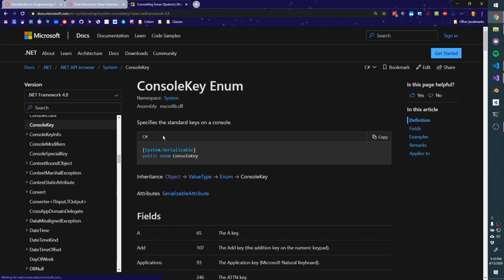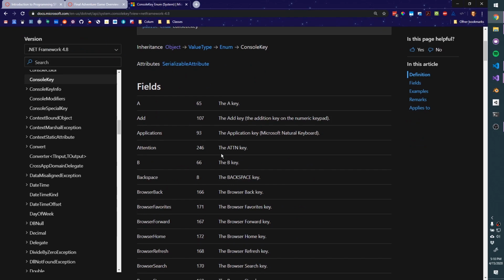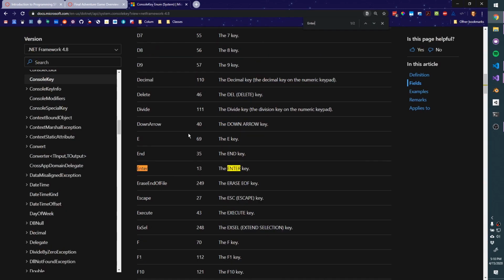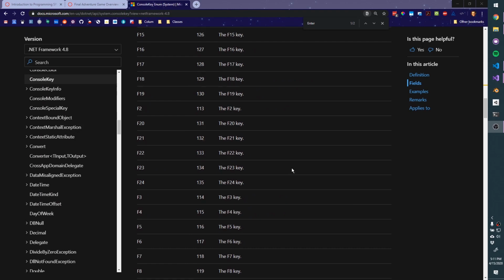So we can click on that and see that it's something called an enum. An enum is a special type of variable that only has a couple of predetermined values. And we've used it before with foreground color and background color. So console color is an enum as well. And if we scroll down here, we can see, oh look, here's the D key. So we can say console key.d. And if we search for enter, we can see console key.enter. So it looks like we have all of the keys that could be pressed stored inside of this enum.